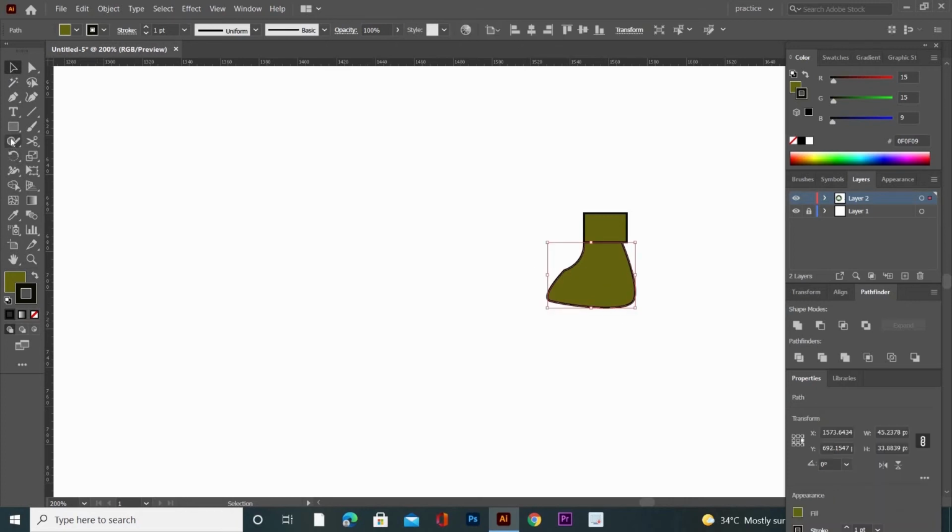Now select the shape and go to the smooth tool. Click, hold and drag on the edges. It's going to make them smooth. Now again go to the pen tool and draw the rest of the shape.